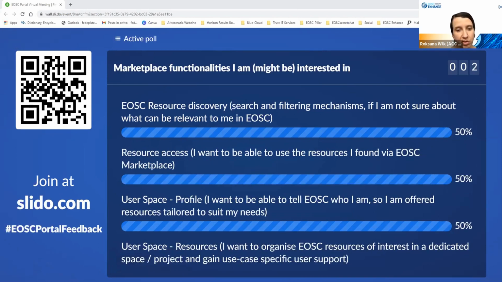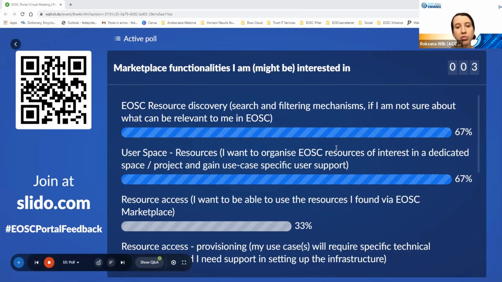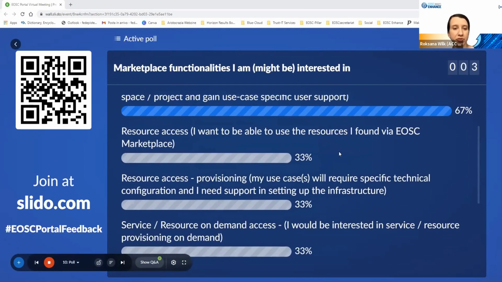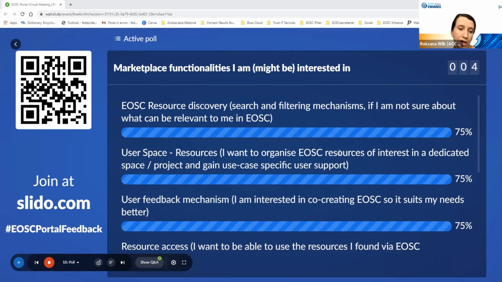Service or resource on-demand access. I would be interested in service resource provisioning on demand. User space profile, because I want to be able to tell EOSC who I am and I am offered, because of that, resources tailored to suit my needs. I would be interested in user space resources.